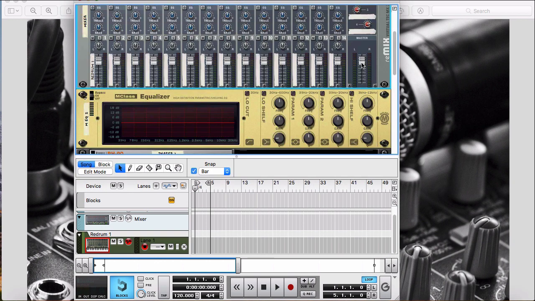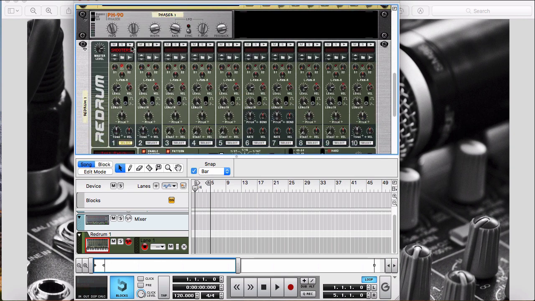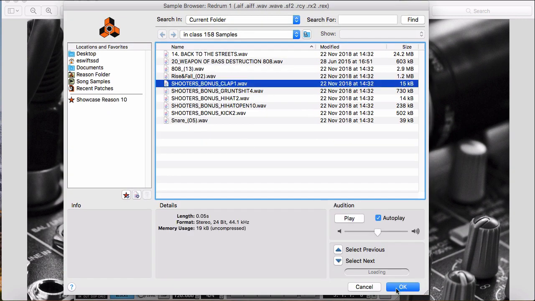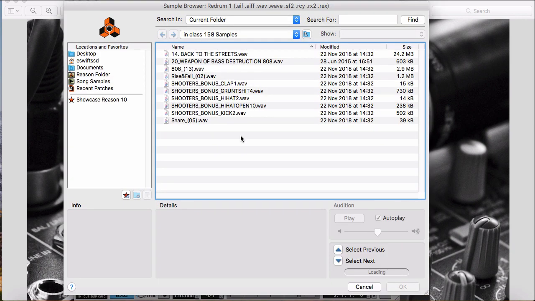So we'll just turn down the volume for the master for now a little bit. Okay, so yep, my kick. Moving to the right, I'll have my clap. Okay, and now my hi-hat.